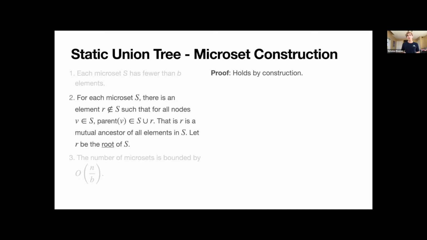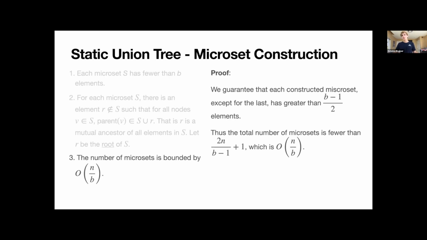And the second property always holds clearly by construction, except for the last microset, which, like I said, is an edge case. So we just ignore it. Then this third property comes about because we can guarantee that each microset will have strictly greater than (B-1)/2 elements because of that threshold that we set. So if we take the total number of elements and divide it by this threshold, we get an upper bound on the number of microsets. And then we add a plus 1 onto the end to account for that last microset, the odd one out. And this is clearly O(N/B). So our properties hold, which is fantastic.